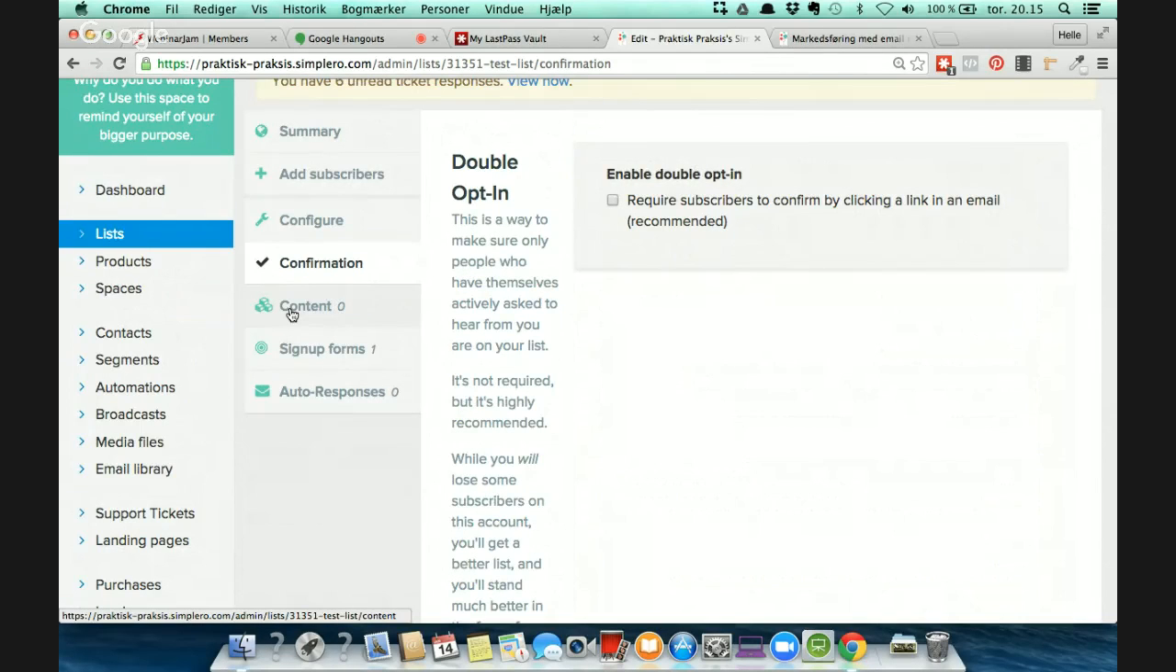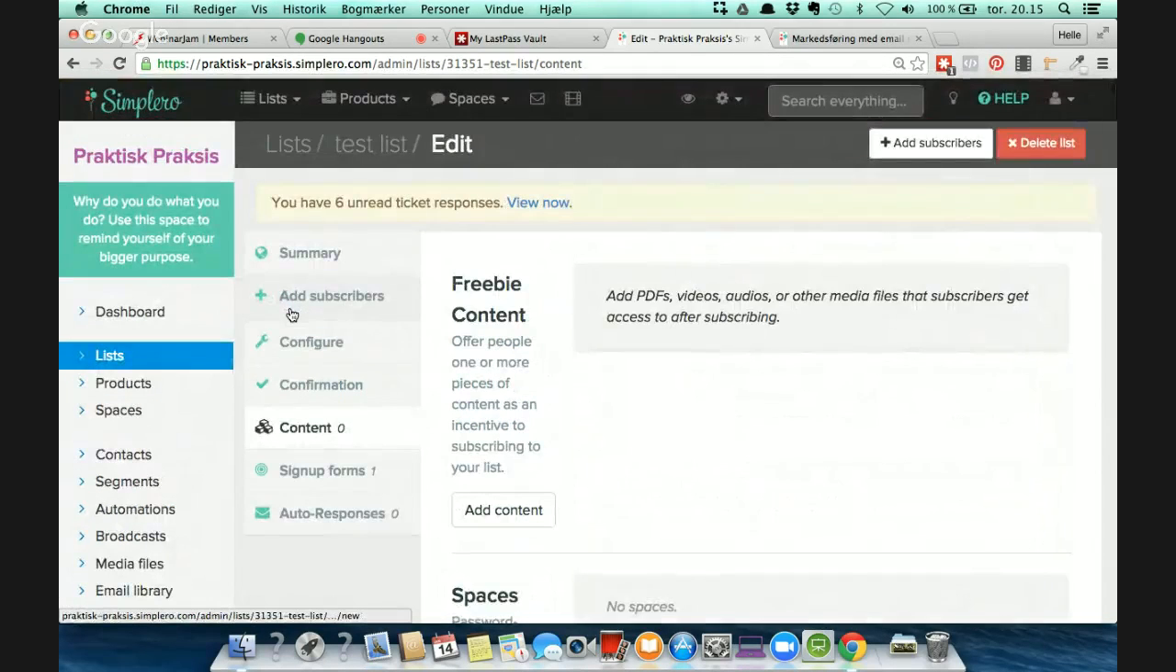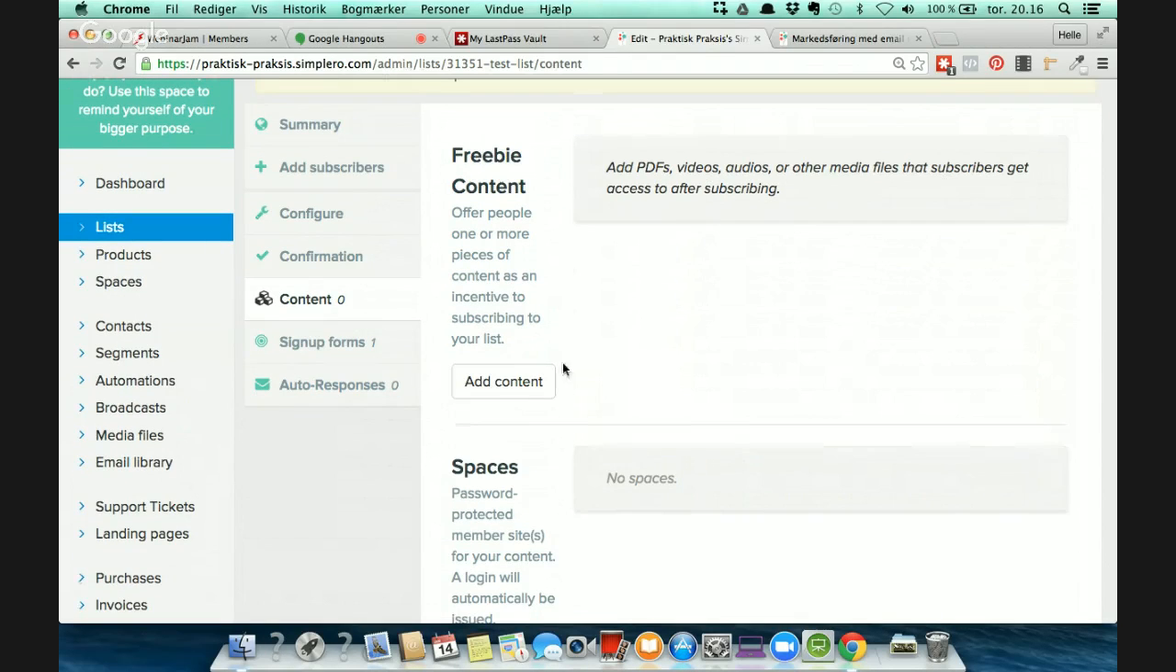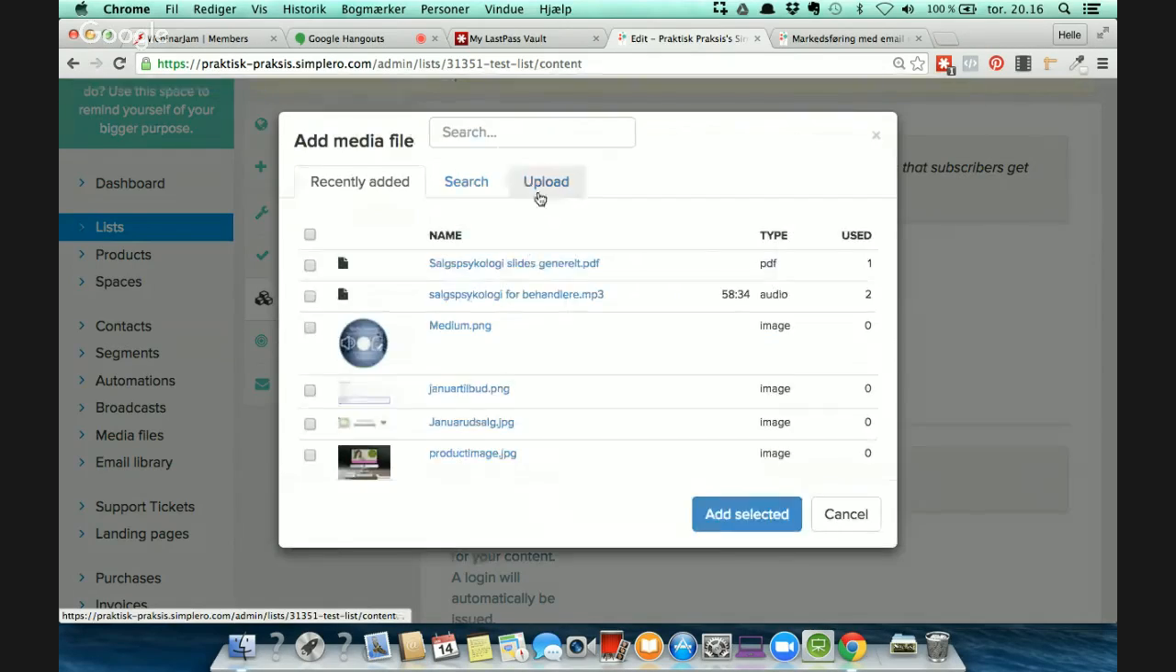All right. Content. Now this is nice if you are offering a freebie. So if you want people to have something right away when they sign up to your list, here's where you add it. So you can have audios, videos, whatever. They will get access to it after subscribing. This works exactly the same way as the other things. It comes up with this window, you upload it, you have already done it, you can search for it.